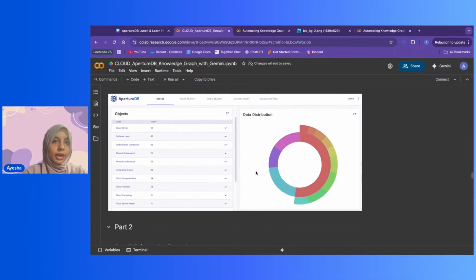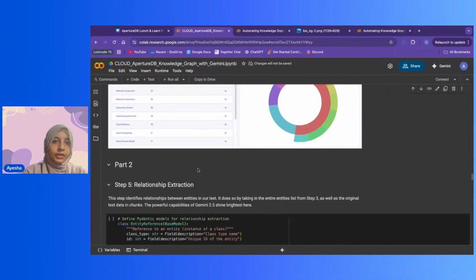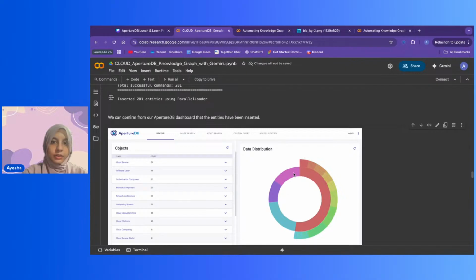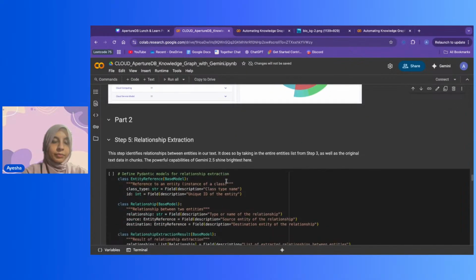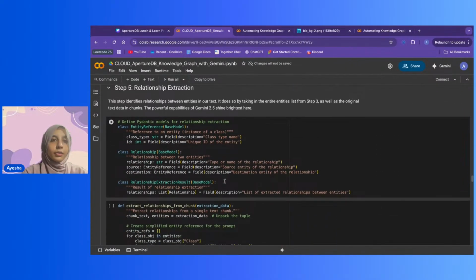And yeah, I could confirm from the UI that all of the entities had been inserted, and I could see the distribution as well. Okay, now in the next part, we again give provider data to the LLM.